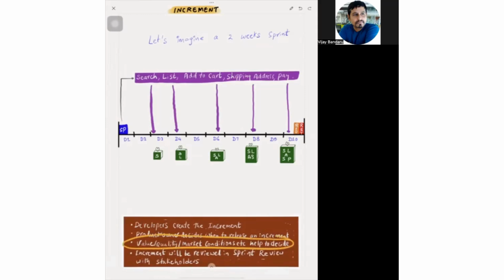These are the parameters. Value: will the new increment create any additional value for customers, users or stakeholders? Quality: is it meeting the quality standards? Market conditions: are they favorable enough to launch a new increment? Or end user expectations: are they really expecting a new version? Considering all these parameters, or others like regulatory compliance or legal approvals, the product owner will make a call in collaboration with the developers and the stakeholders.